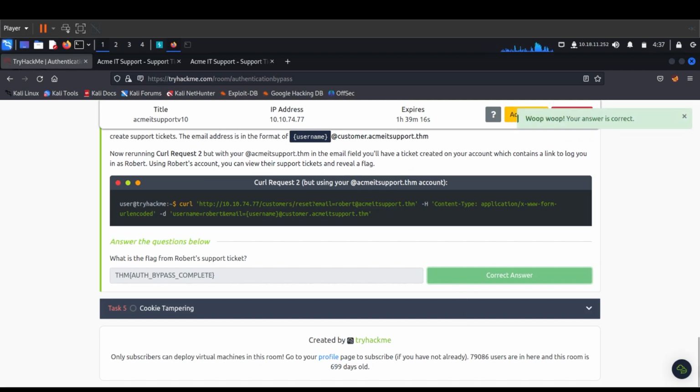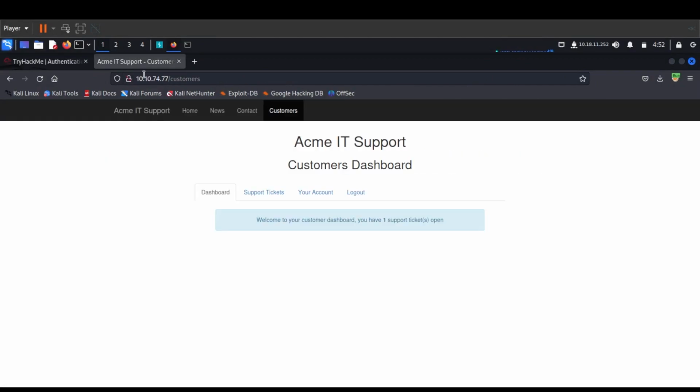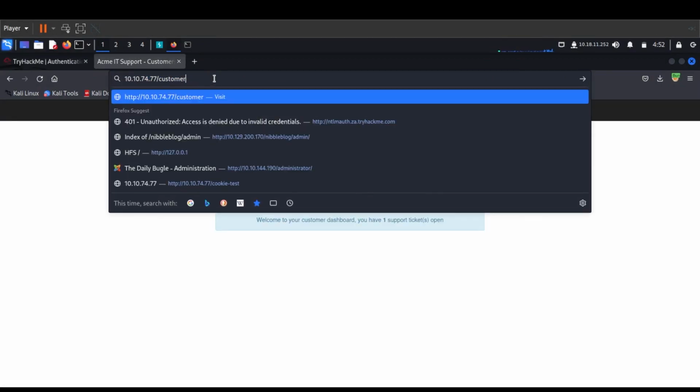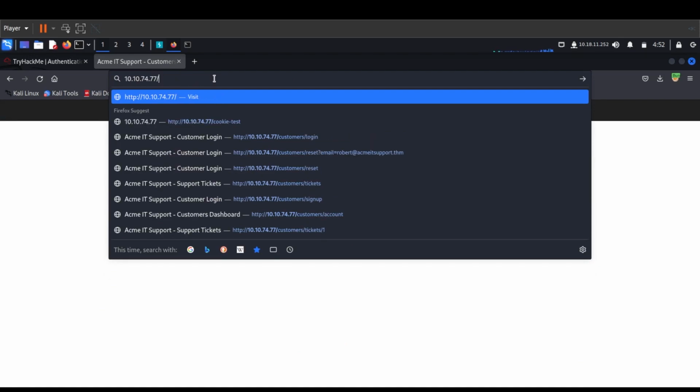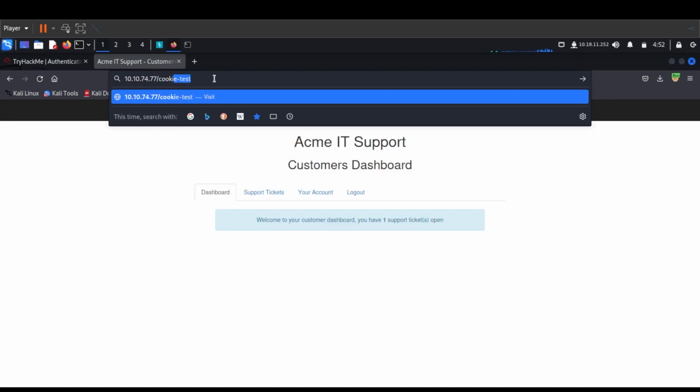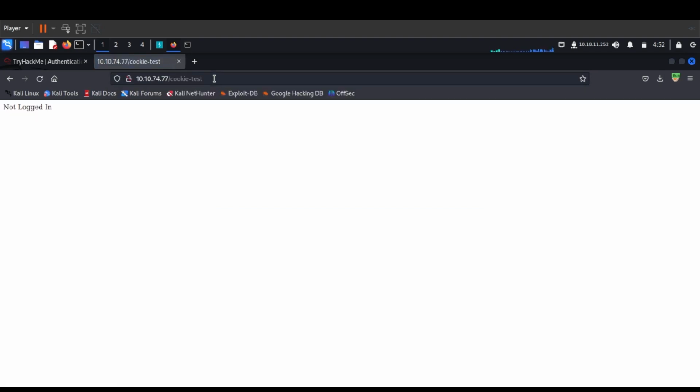Now we are going to test the website cookies to gain admin access. Cookie tampering is the unauthorized alteration of a website's cookies to gain access or manipulate user data. For testing purposes, there is a subdirectory called cookies-test. Let's get into it. The response shows that we are not logged in.